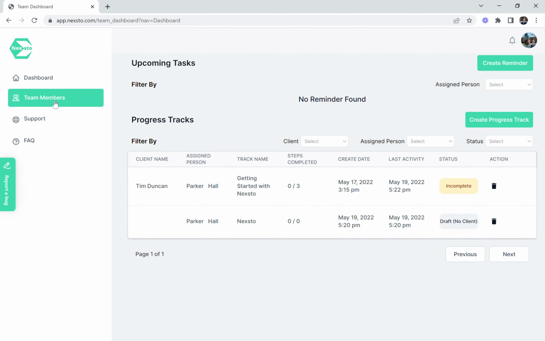The second, Team Members, where you can see the other team members from your organization that have Nexsto accounts, and also where you can add team members from your organization to your Nexsto organization. Support for any questions or comments you may have, and frequently asked questions where you can get the quickest answers to the questions you have.